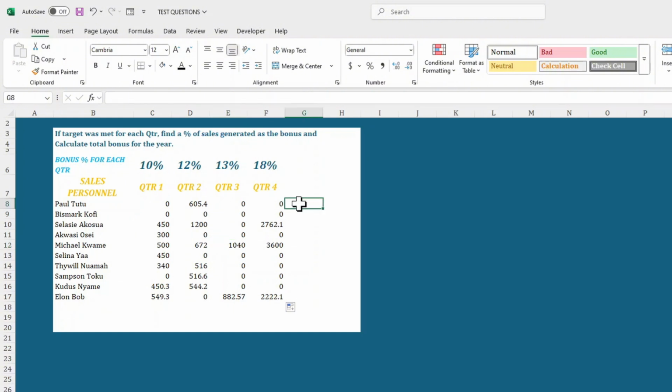So now let's calculate the total bonus they will each be enjoying. We'll simply use the shortcut, Alt equal to, to calculate that. Then let's simply drag it down. So this is the total bonus each and every personnel will be enjoying for the year. We can also calculate the total bonus using Alt equal to, and simply press enter. So this is the total bonus Guinness company will be paying to the personnel.